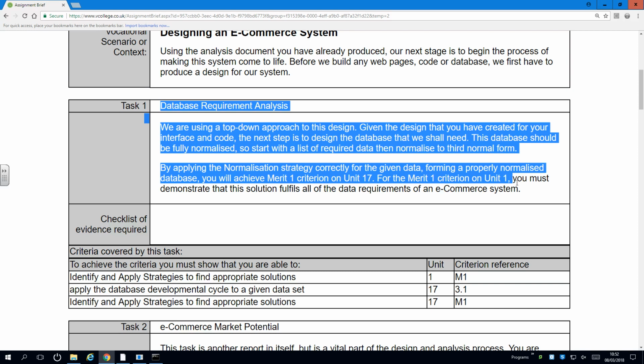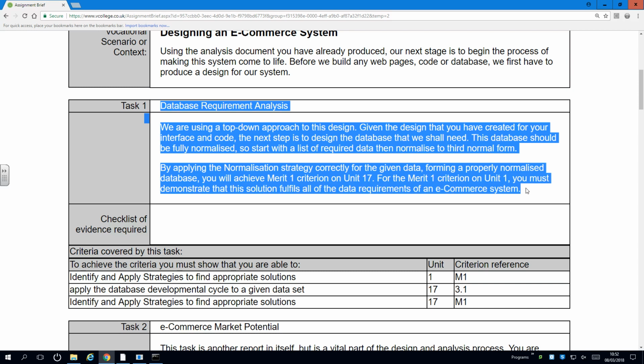Task 1. Create a database and normalize it. Done. That's it. That's all you have to do. So create a normalized database. Show the tables and say, "These are the tables that I've created and this is what they're used for." Does that cover these then? Yeah. That covers all of that.